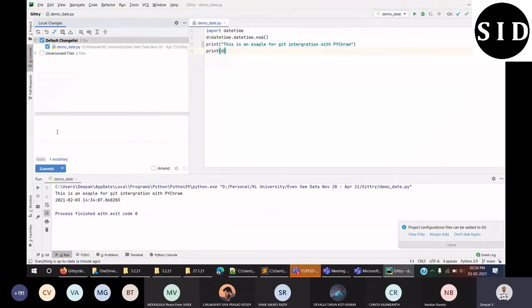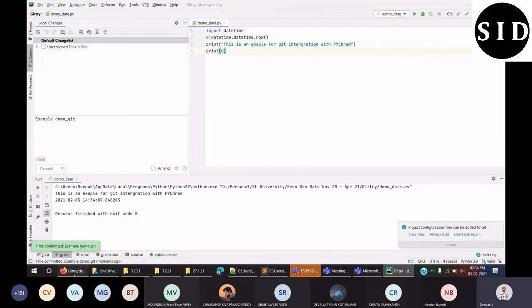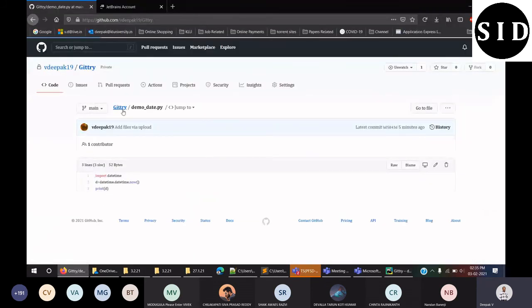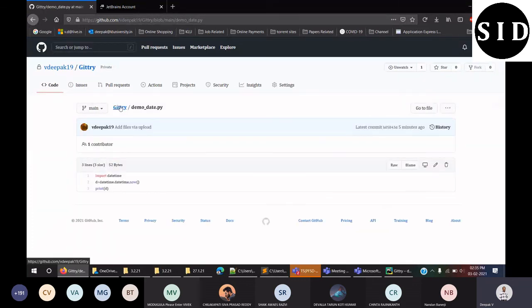Okay, let's write just example demo underscore git. Okay, just click on commit here. See bottom, one file committed, example demo git. Now get back to your repository, click on the file, that line will be added. No? Okay.